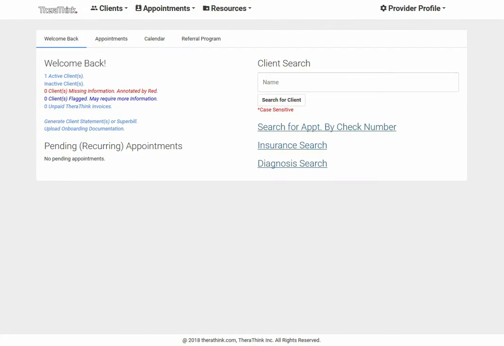So here's your provider dashboard. This is going to be the place that will notify you of any things that you need to fix or change in your account. You'll see that under the missing and flagged clients information here. You'll be able to click through to a number of important pages from this dashboard, as well as check on check numbers, insurance, diagnoses, generate statements, onboard documents, and the like.